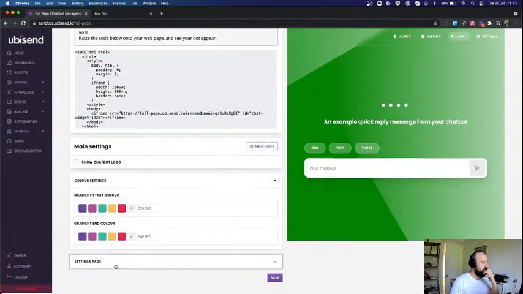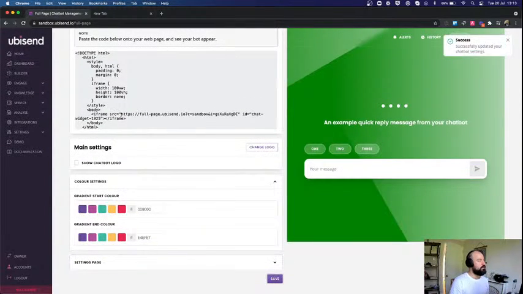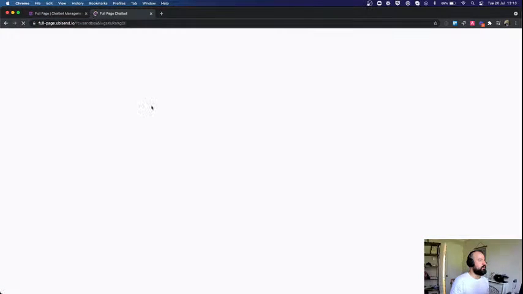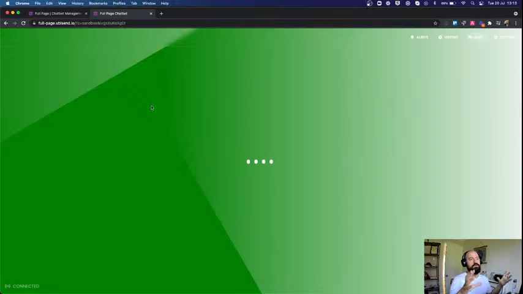Settings, I don't need to do any of that. I can save that. You can go and have a quick look at what this looks like. Again, it's not activated, so it's not going to do anything. It's not going to respond to me. But the color is quite nice. It's on brand with what I want to do with this restaurant chatbot. So that's pretty much perfect.